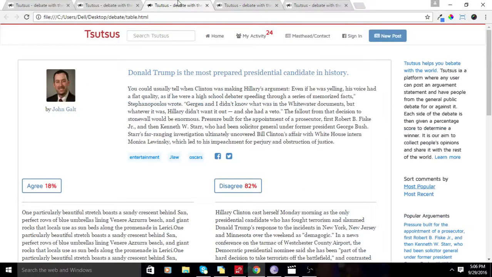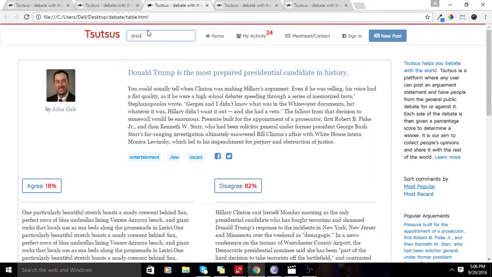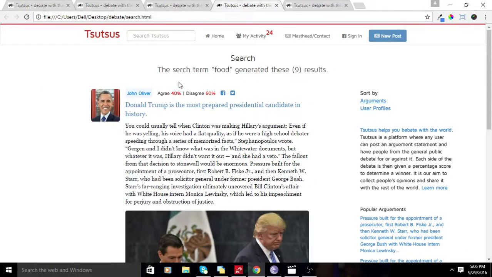Okay, so now the search page. You can search, the toolbar is similar on every single page on the app. So you can search for anything. Once you search for, let's say, food, and press enter, you come here and it says the search term food generated a number of results. I hope that's very straightforward to understand.